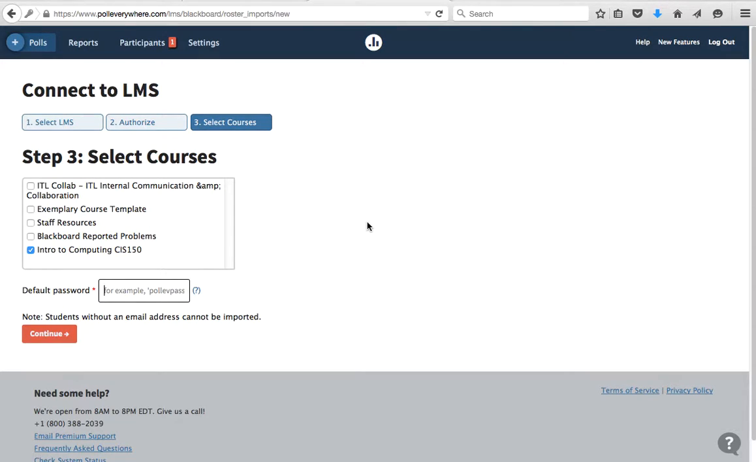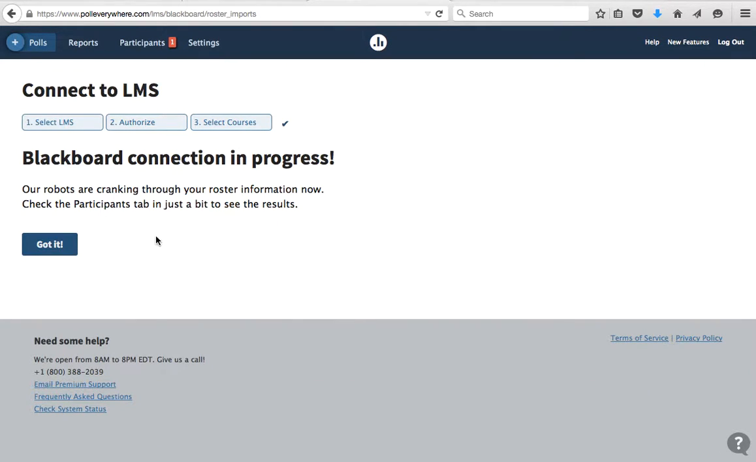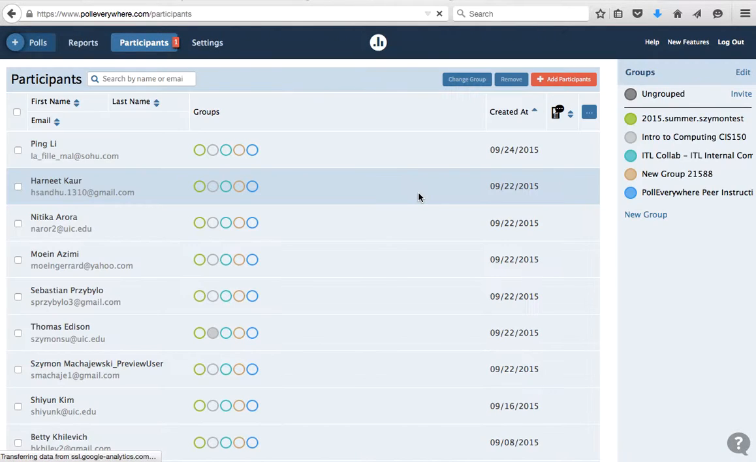Now the default password is going to apply only to new users in the course, so users will be automatically created in Polleverywhere, and so we'll want to do that. I'm just going to use the word default, but you can choose this password and then share it in the class, and students can later change it. Okay, so we'll go ahead and make sure that students are now imported from my course.